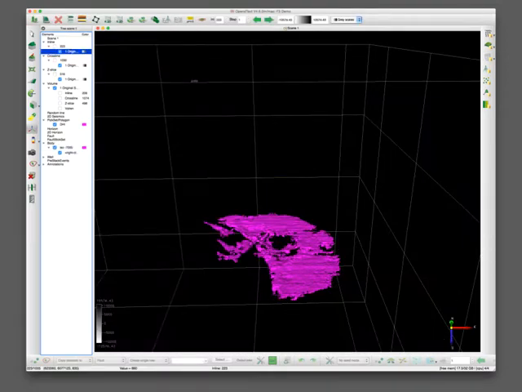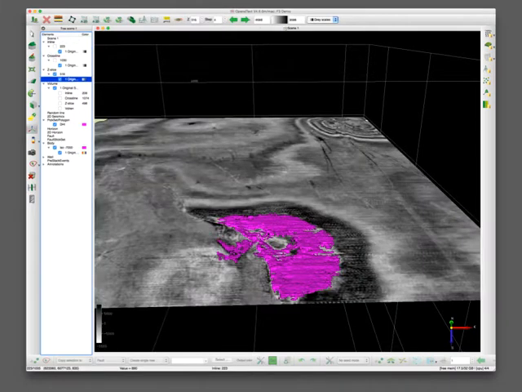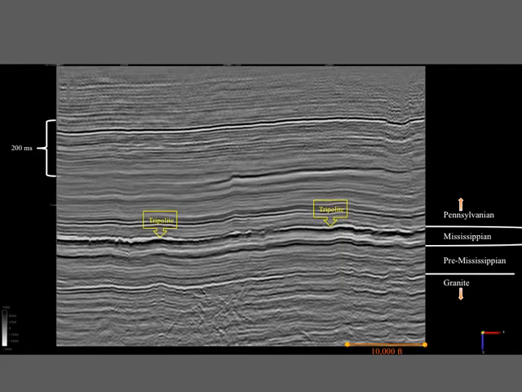So here it is, just hanging in space, just showing the geometry of that particular gas bright spot. And here it is relative to a time slice in the data. So now let's go back down to the carbonate section in northeast Oklahoma.